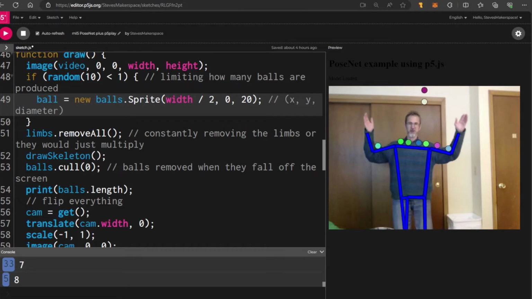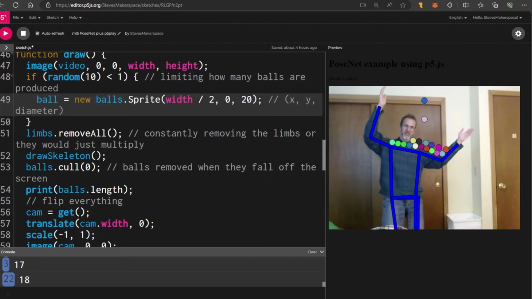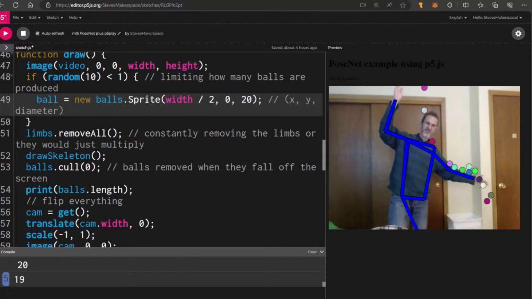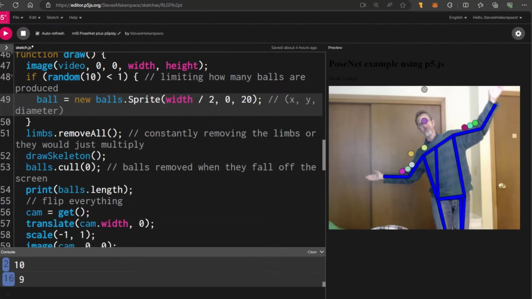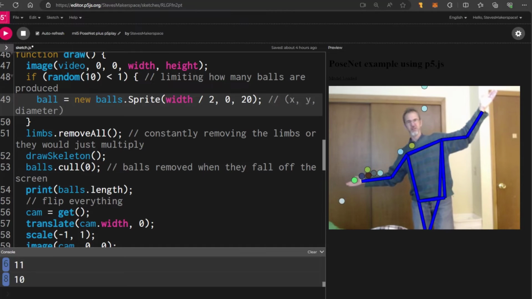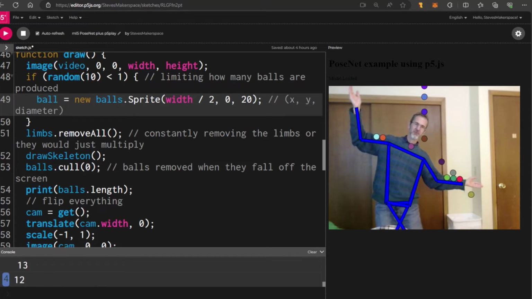All right, I got my balls coming down. There we go. And we'll let them go off the edge. There we go. Isn't that fun? And you can play with this in your browser. So just click on that code in the video description and you can start playing with this right away.